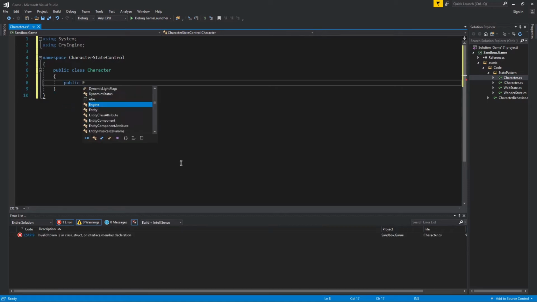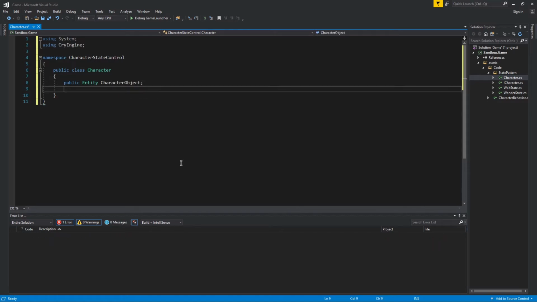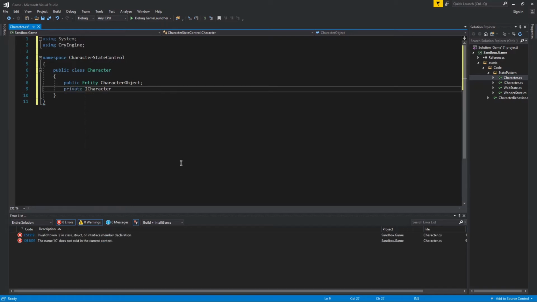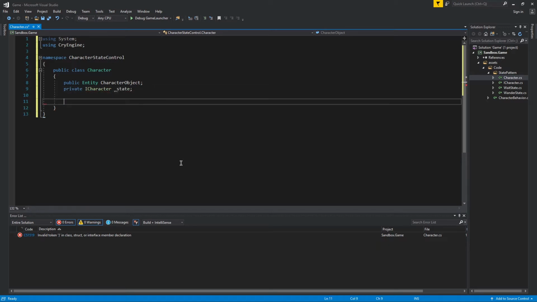Inside of the class, create a public entity and call it character object. This will essentially be an empty object that we can use to directly be referenced. More on this in the final class we create at the end. Create a private iCharacter instance and call it _state. We want and need a direct reference to the interface that allows for switching states.